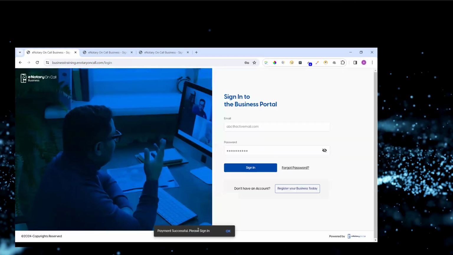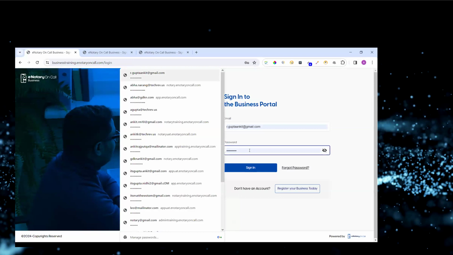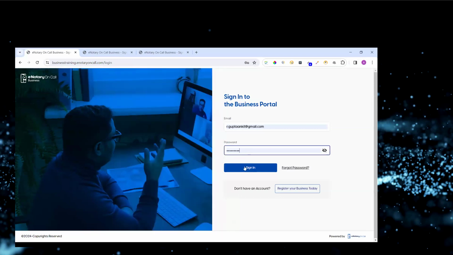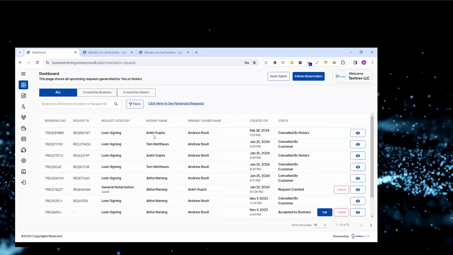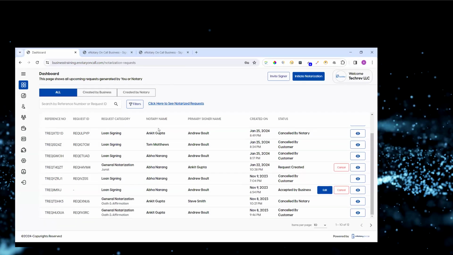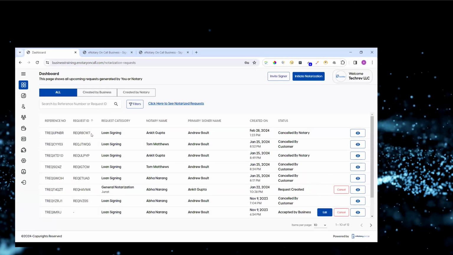So my payment is successful. You will get an email notification once you make the payment about the subscription details. And then when I log in again, once you have logged in, you will be able to see the dashboard where you can see all the requests which are created by the business or created by the notary.